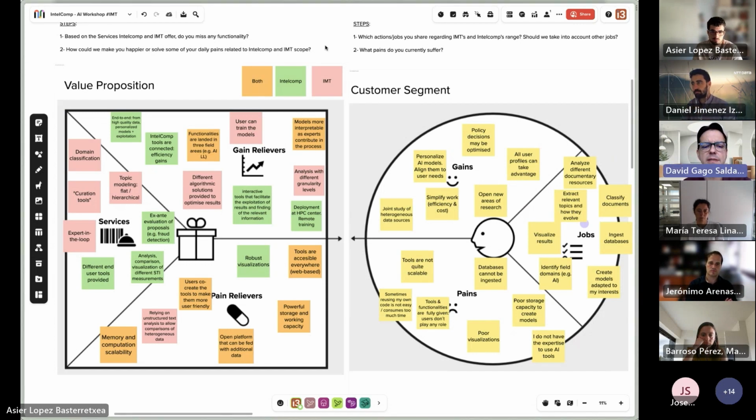The tools are quite interactive, and this facilitates the exploitation of results and the finding of relevant information. It allows personalized model exploitation, and also this IntelComp project has been deployed under a high power computing center with remote training. So this is something relevant as well.